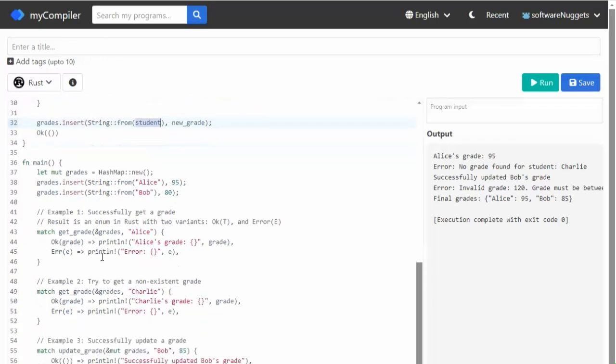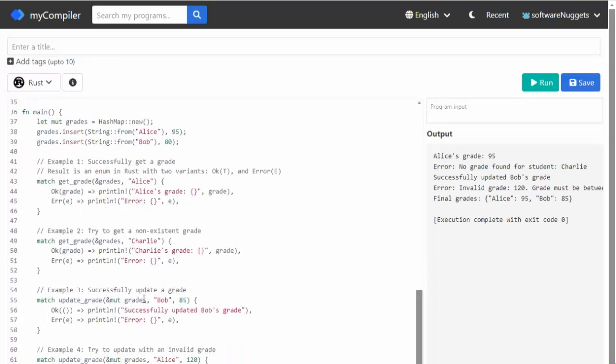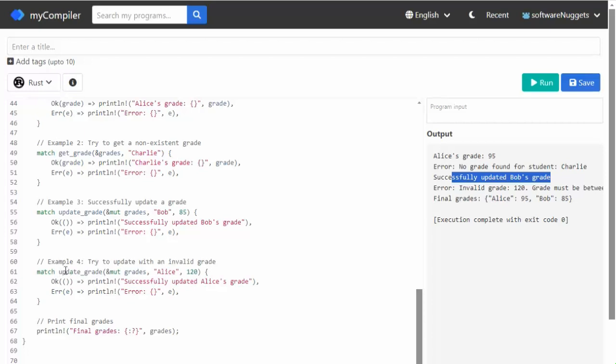Hope that makes sense. So here we can see that Bob has got 80. It will be updated to 85. Successfully updated Bob. Look over here. Successfully updated Bob's grade. And now let's look at our last match expression.